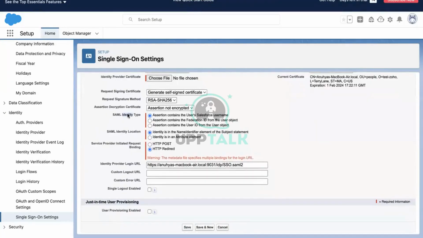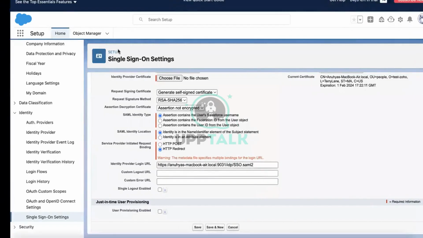You could see the SAML identity type. There are three ways. One is the user's Salesforce username. Salesforce username means the username we have given in Salesforce. That is a mail address. That is your mail address, which we have given in the profile.